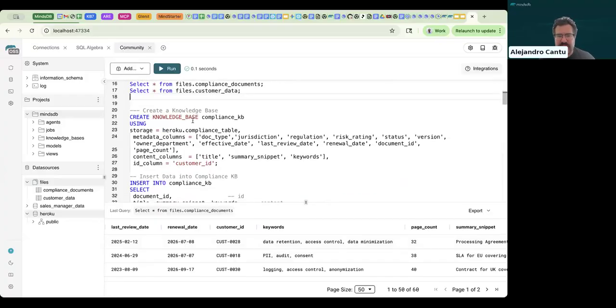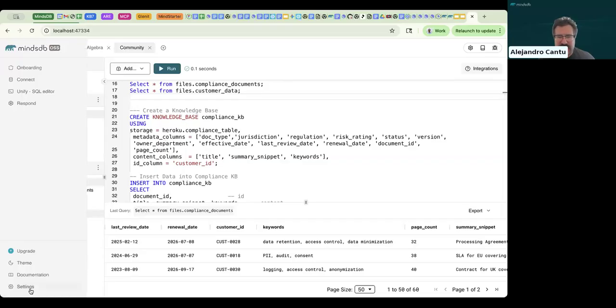So the first thing that we're going to do is create that knowledge base. The first is going to be compliance. I selected storage, hierarchy compliance table, and the metadata columns. You might notice that I don't have the embedding models and re-ranking.